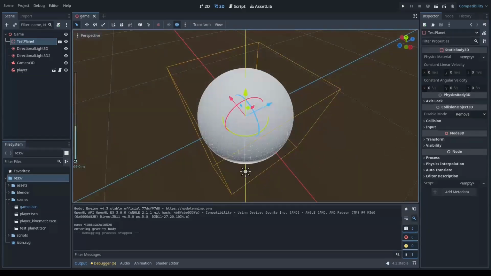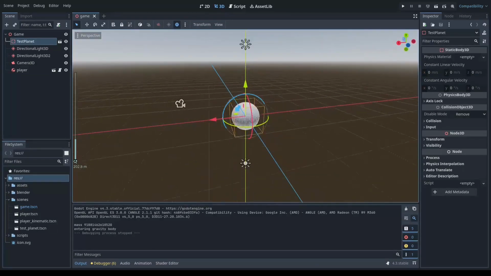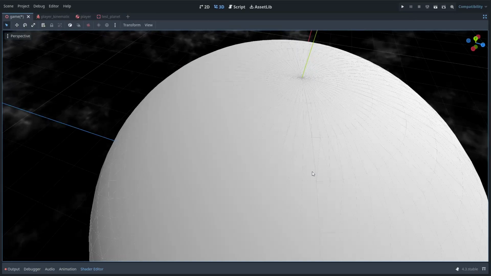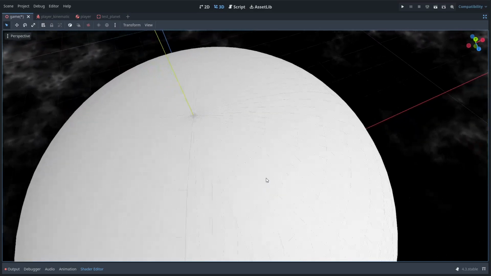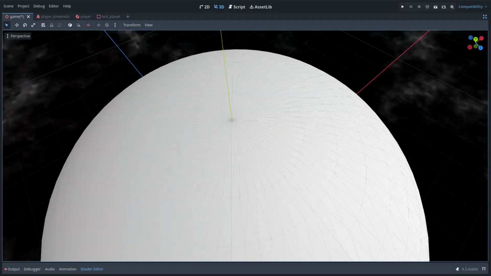The first thing I want to do is replace this default sphere with something that fits our needs a little better. If you look, you can see that all the geometry bunches up at the poles, and that's going to cause issues when we start moving the vertices around and trying to create terrain.